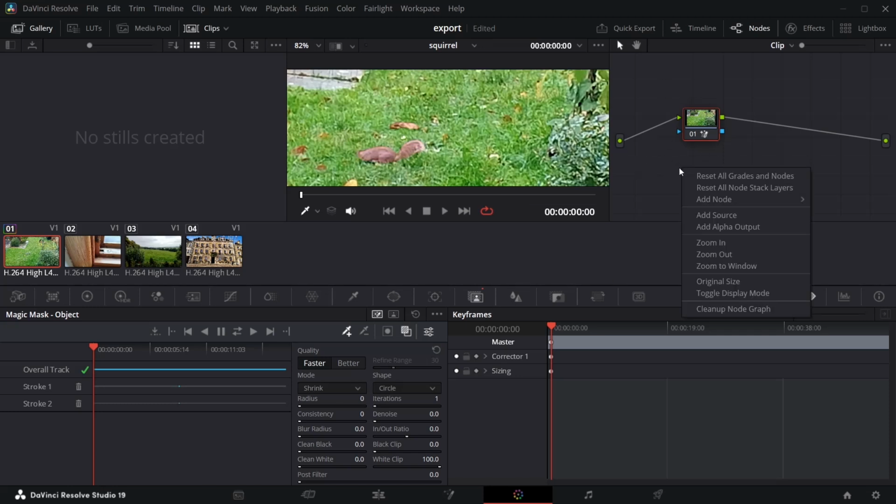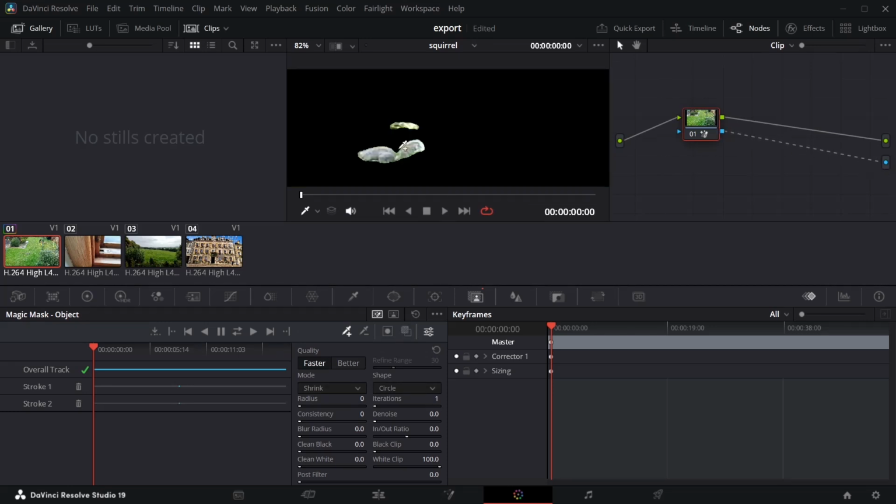And to make it transparent, I would just right-click up here, add an alpha output and link that up. And if I turn that off, you can see what it's actually isolated. I honestly didn't expect it to do such a good job of finding that fuzzy squirrel and all those fuzzy grasses. But yeah, it has done it. And then you can clean it up down here. Maybe I'll do another thing on the Magic Mask at another time.